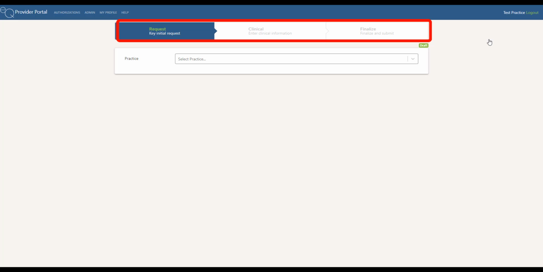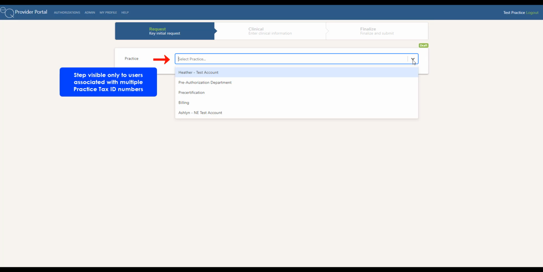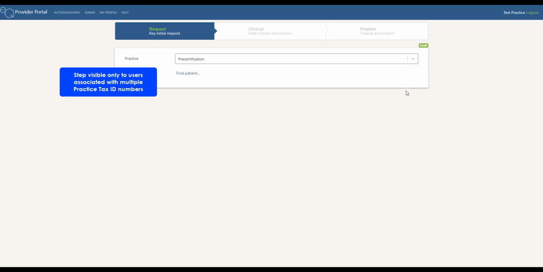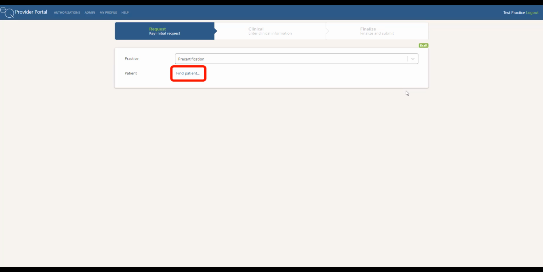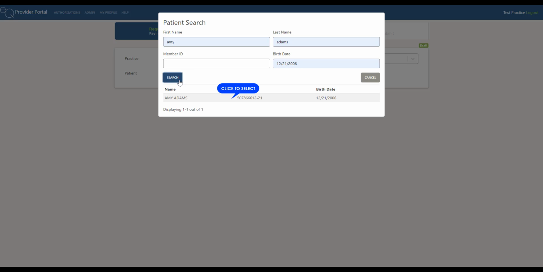There are 3 tabs at the top of the page, and the Request tab is currently highlighted. If your account is associated with multiple practices, you will need to select the correct practice from the practice drop-down list. Attach a patient to this request by clicking Find Patient. The system has specific search requirements. You will always need to enter a date of birth in combination with either a member ID number or the patient's first and last name. Click Search to display a list of patients meeting your search criteria and select the correct one.